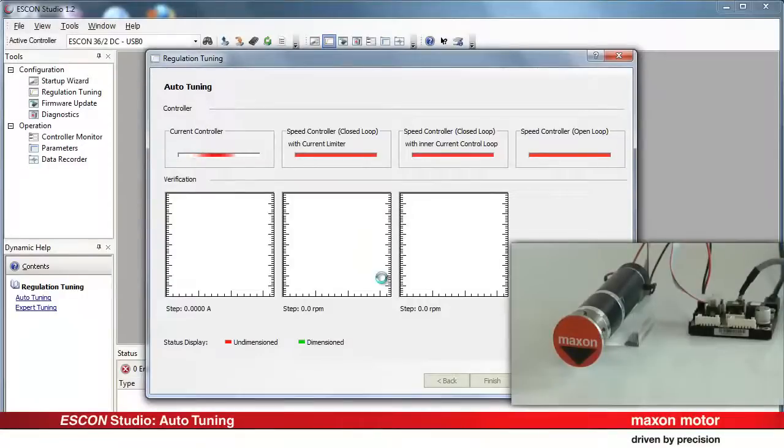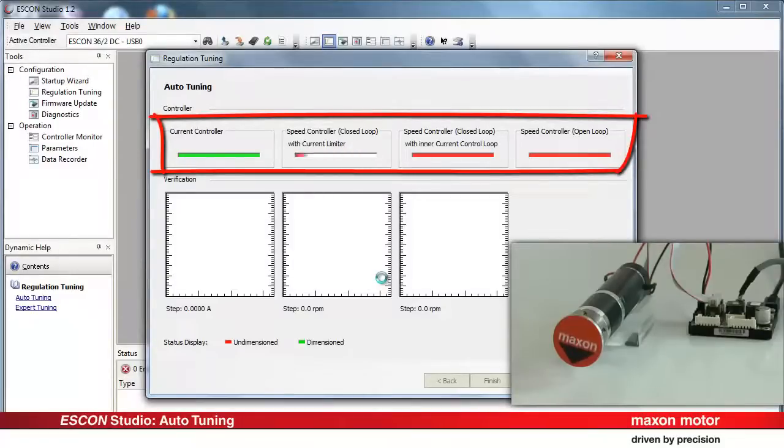With the auto-tuning, all possible operating modes are tuned in one run: current control and speed control with inner current control loop. There's no need to repeat the tuning even if the operating mode is changed. The status display indicates the condition of the corresponding control parameter. Green means dimensioned, the controller is parameterized. Red means undimensioned, the controller is not yet parameterized.